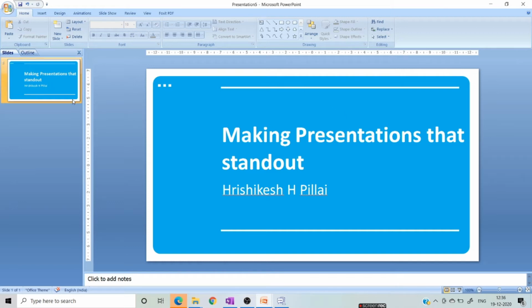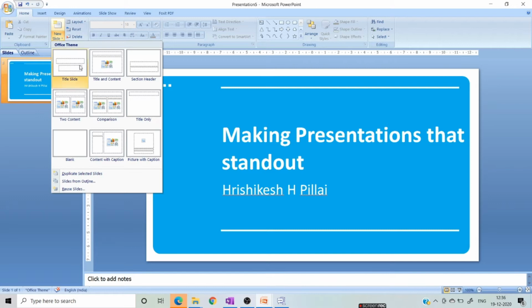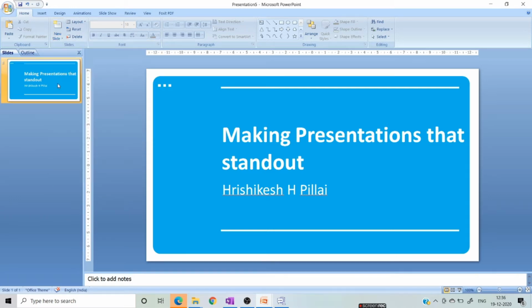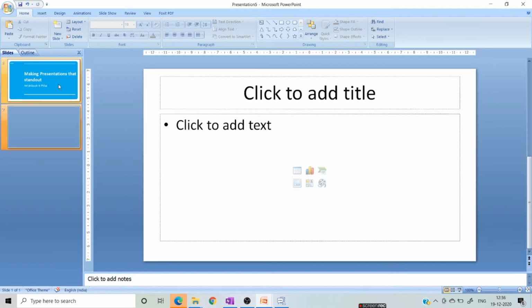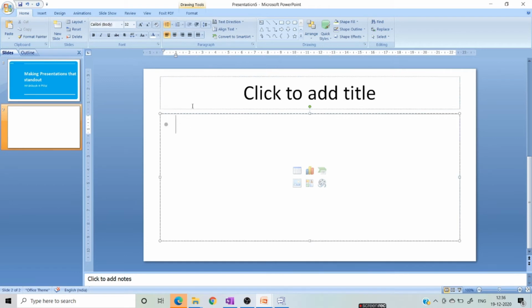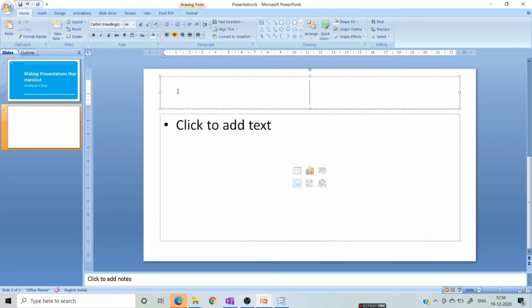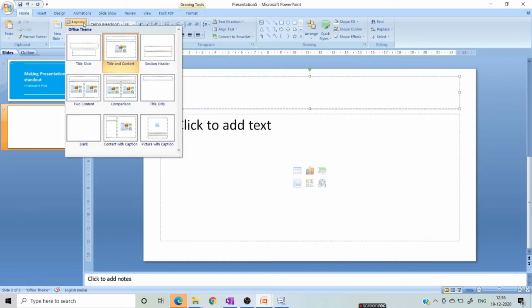Now to go to the next slide, you can do that in a couple of ways. You can click on this new slide. You can choose the layout that you want, or you can just press Control and M on your keyboard and it will give you a new slide. Now the default layout of this slide is going to be this one. If you want to change it, you can go to the layout and change the layout of your choice.